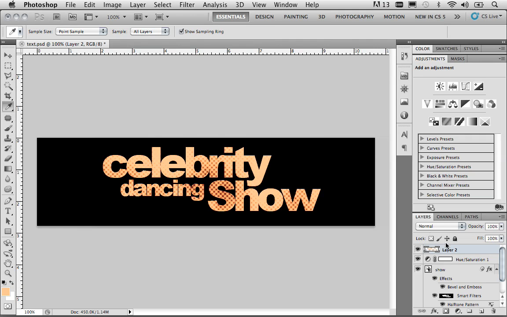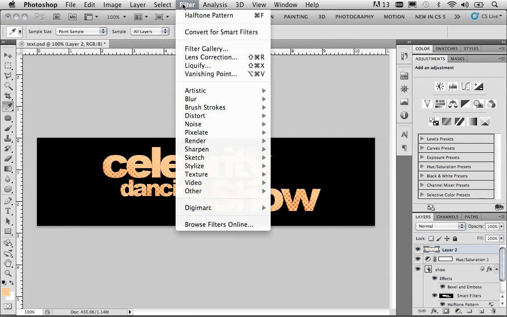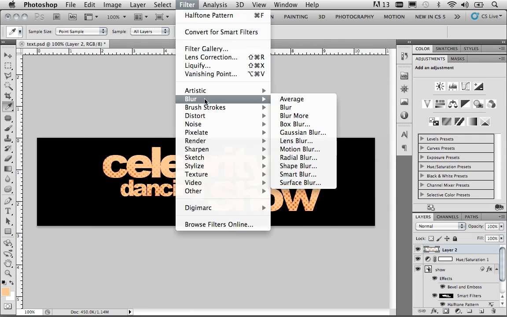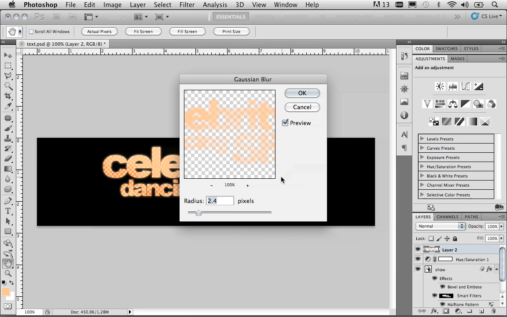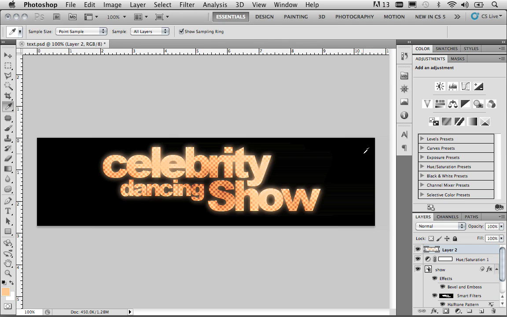So with this layer selected, let's come up to the Filter menu, and under the Filter menu, we can select Blur. We're going to go with Gaussian Blur, and let's blur it somewhere around 6 pixels or so, and then go ahead and click OK. And finally, if you want, we can take the opacity down on this layer just a touch, and now we have a nice glowing effect for this text.